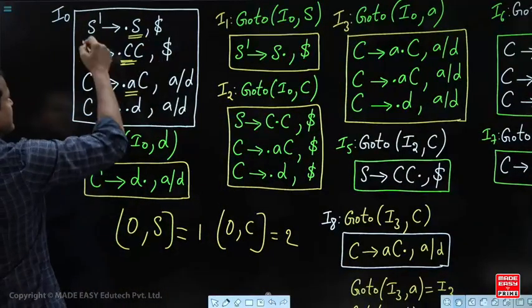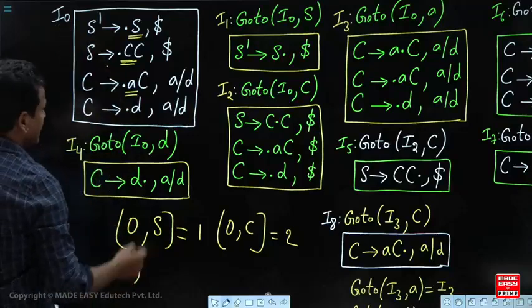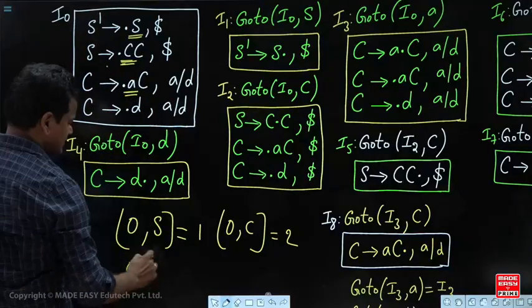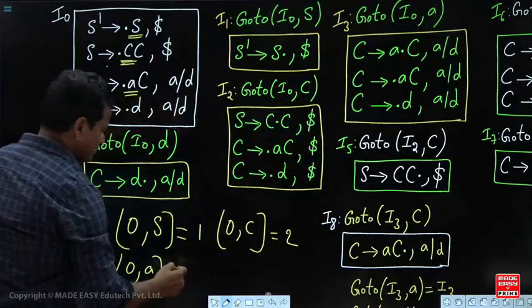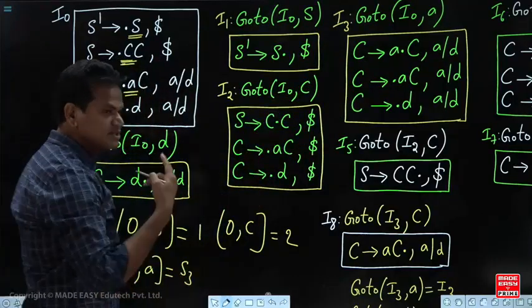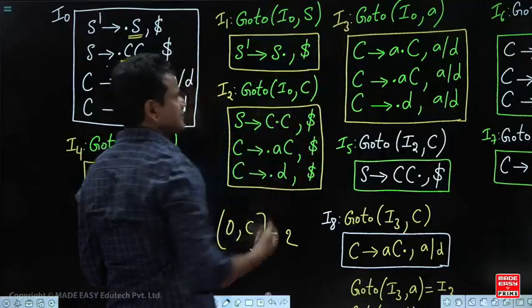So the name of the state is I0, and the symbol is terminal. So in 0 comma A, it has gone to which state? I3. So S3. For terminals we write shift and number. What is the number? 3, S3.